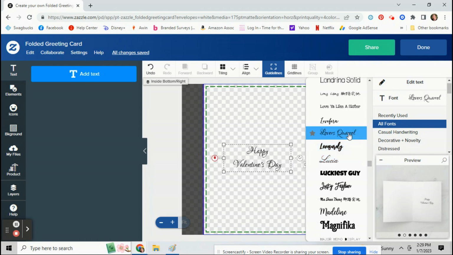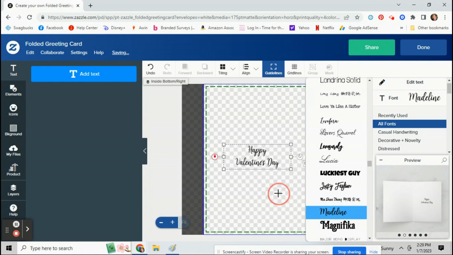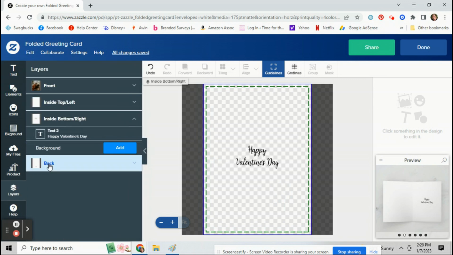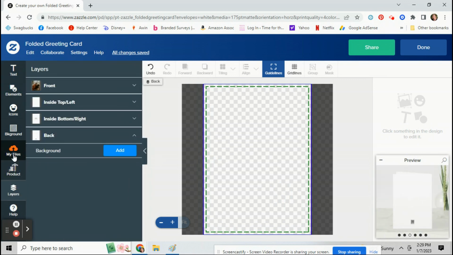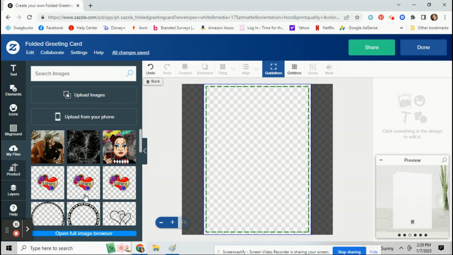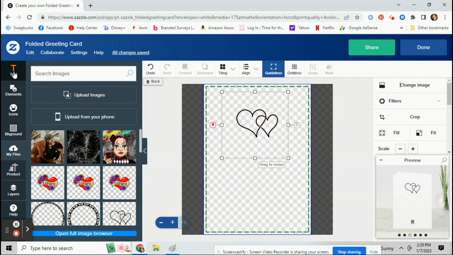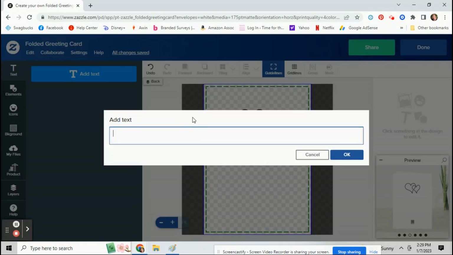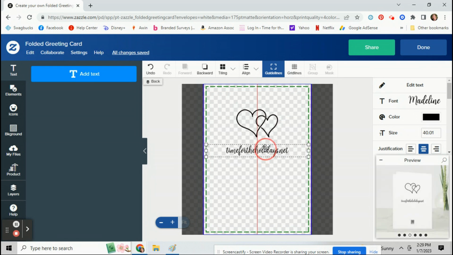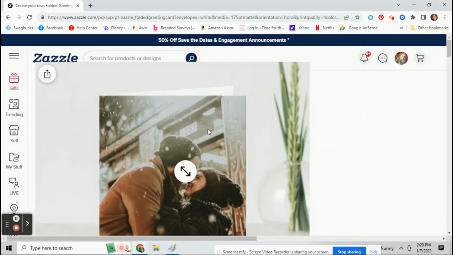All right, then you can go up here and play around with whatever text you like. That's cute, so I'm just going to leave it. And then on the back of the card, you can add your logo or whatever you want. I'll add some hearts in there. Add your logo, your name, or website, whatever you want to add. And that's it. So now you got a card that your customer can change.